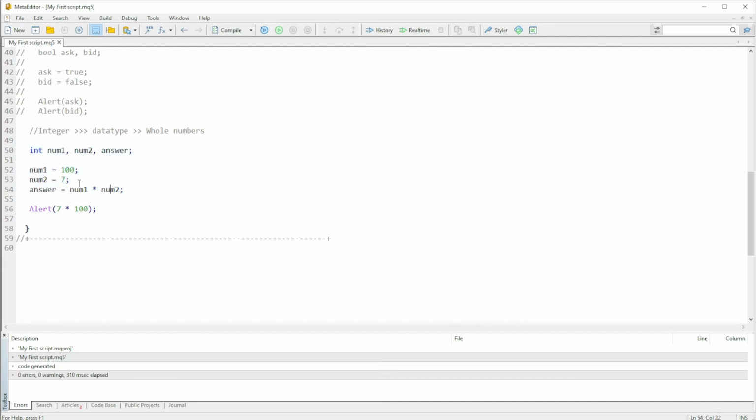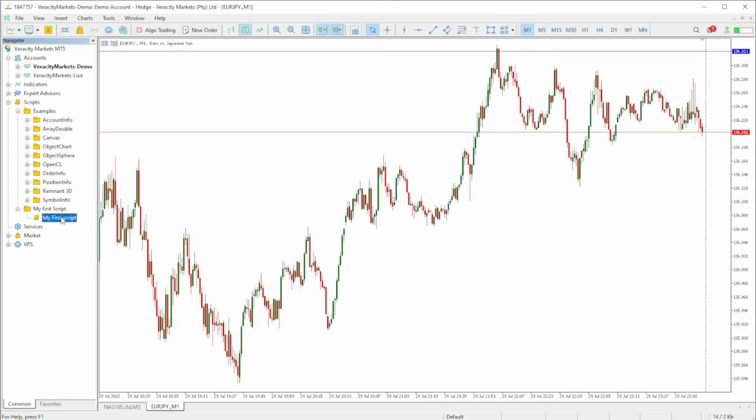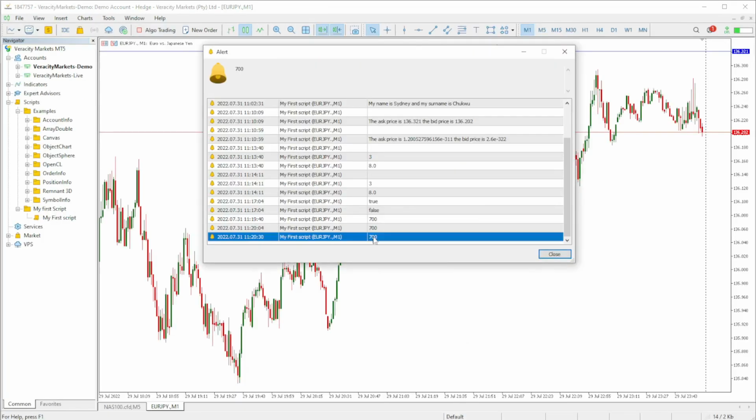We can remove num1, num2, and instead of having this in here, we could just have it out there. Copy and paste, and then we print out answer, and then compile. There's no errors. F4 to get back to our chart, and there you have it, still 700.